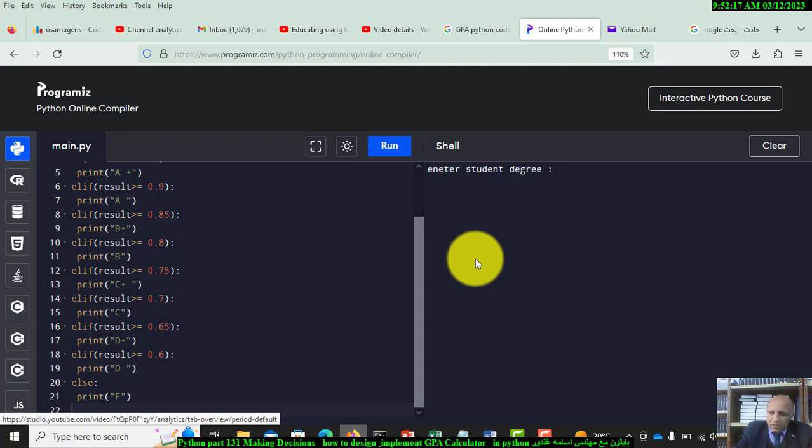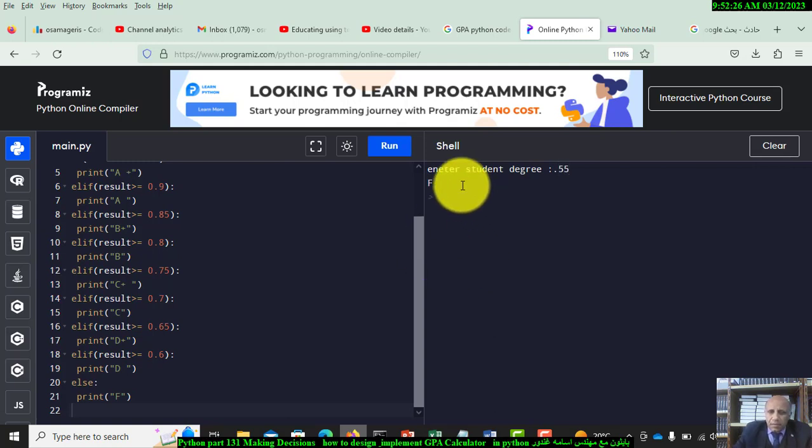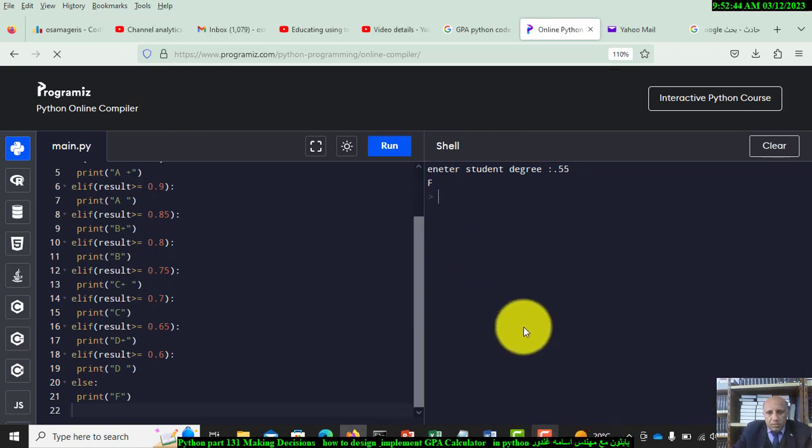Enter the degree. Let's say that the person is less than 60, so it's fail. So this is the simplest code for the GPA Calculator.